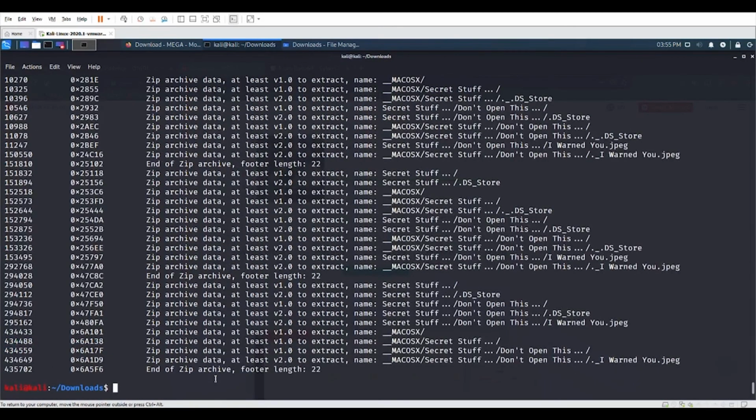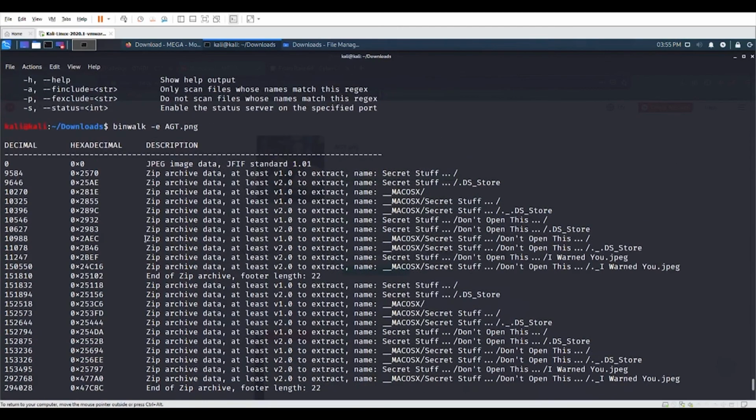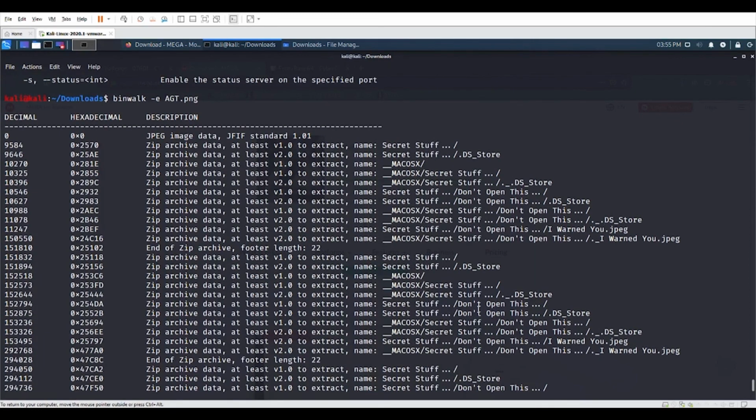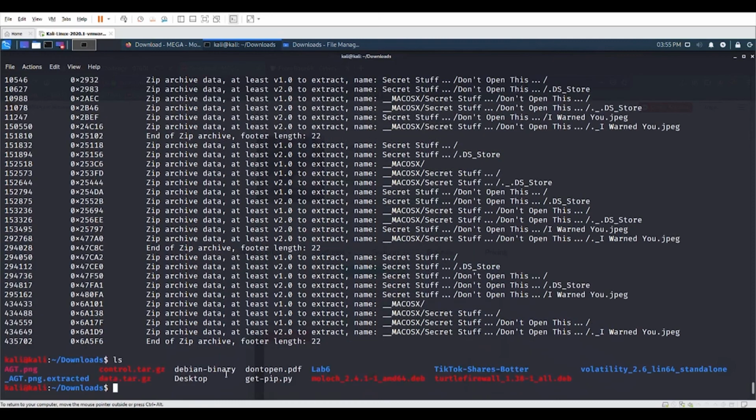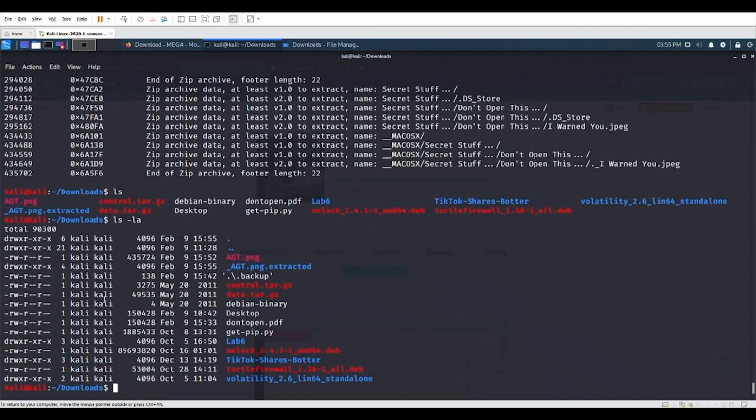So it extracted zip archive data, it extracted a bunch of different things, secret stuff. And if we list our directory, now there's an AGT PNG extracted on the bottom side. And if we go to that, here you could see the color. If you do an ls -la, it will tell you the d in the front, which stands for directory.